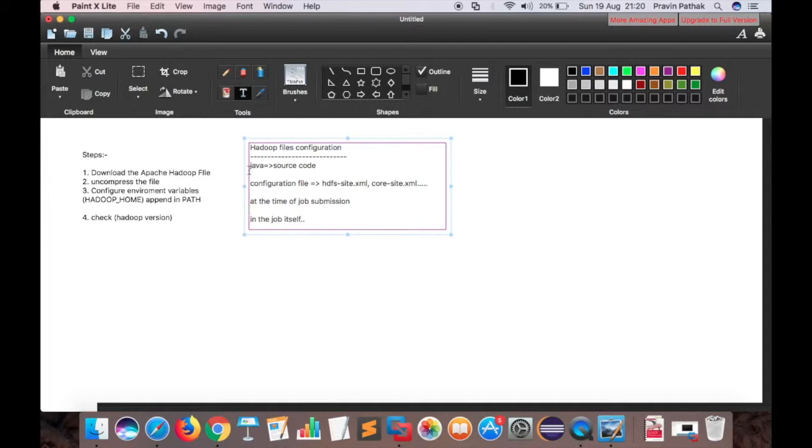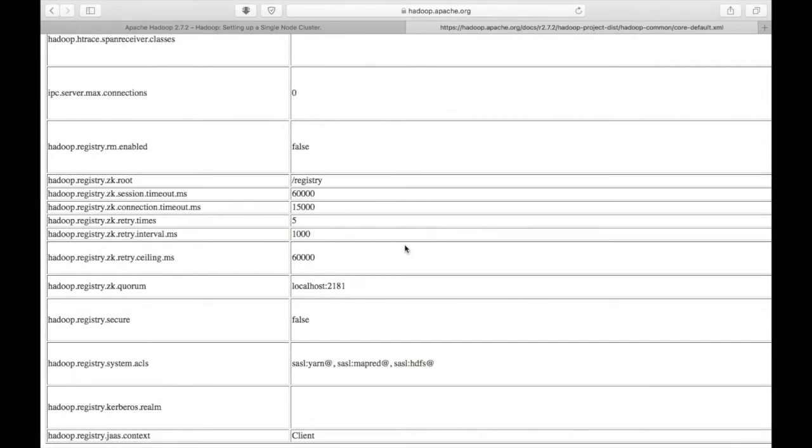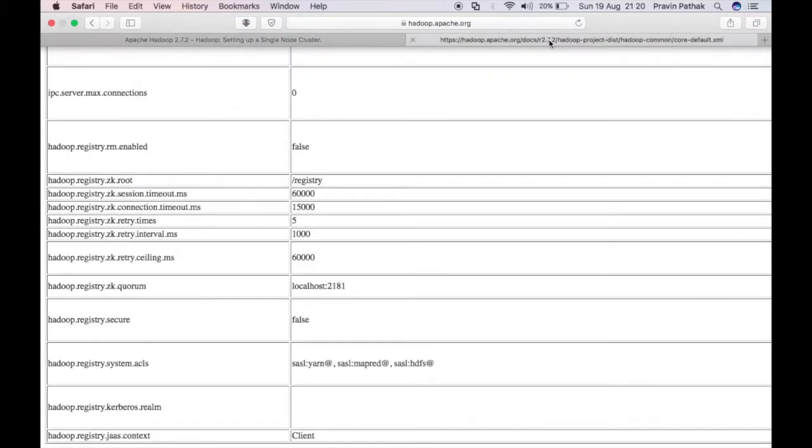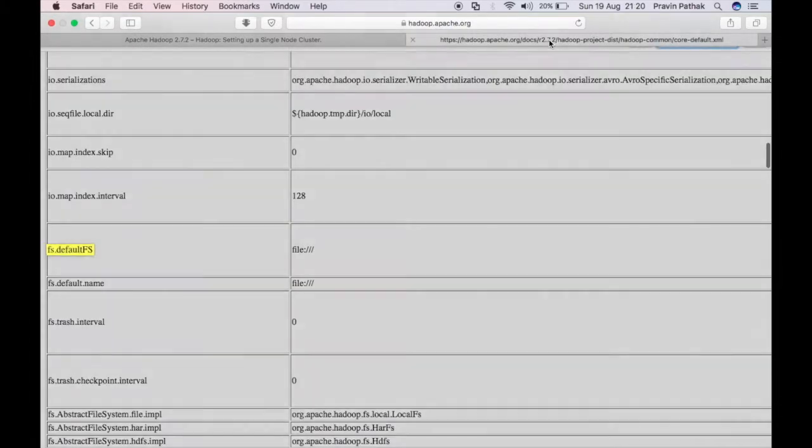So you cannot go and change the source code as of now. We'll go with the configuration files and change the properties. Why we need to change the properties, we'll understand here. So what is the property it is saying to change? fs.defaultFS. Now let's see what that means here.